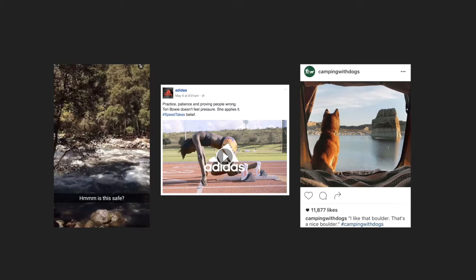Here are a couple of examples from some brands. The far left, this was a snap from Texas Parks and Wildlife. You can see they're not saying, come out today to the park to come join us. It was right after some heavy rains, and so they were just simply sharing some video from the scene and asking, is this safe to cross?